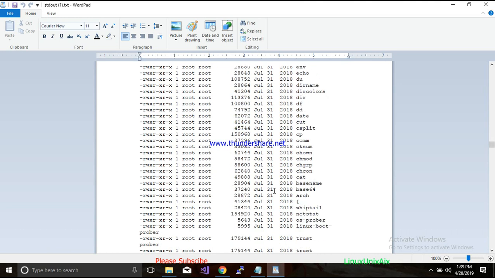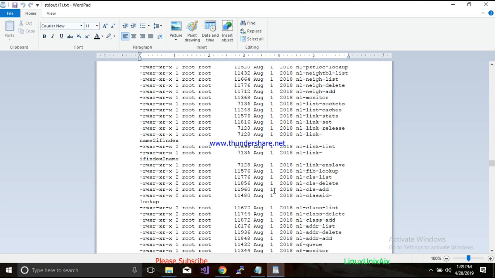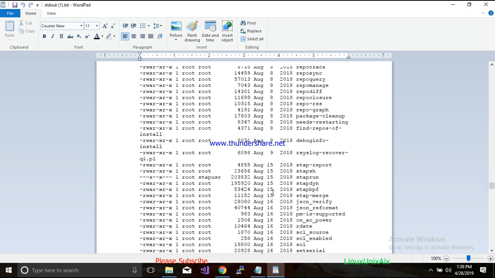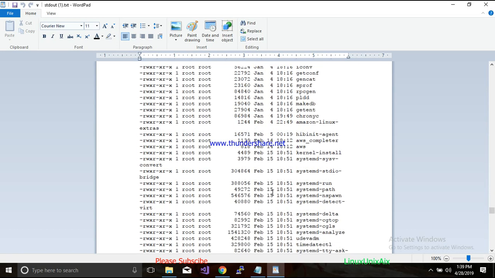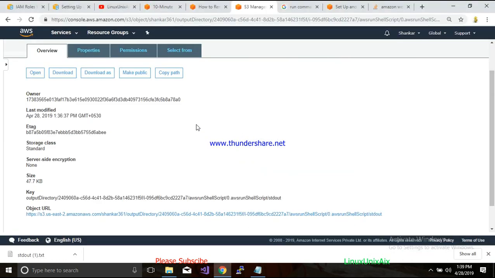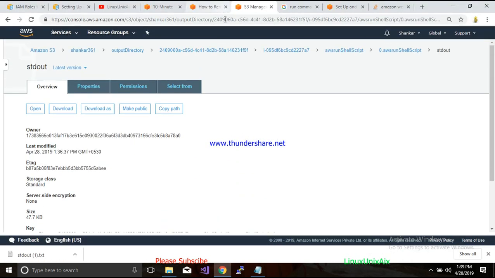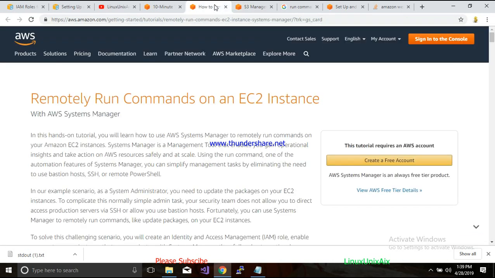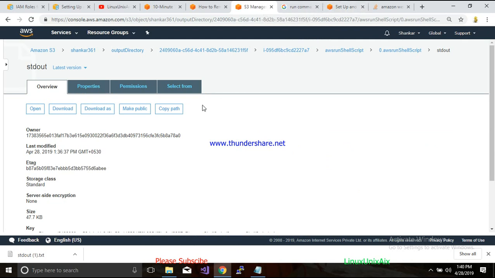Maybe you want to create a new user, you can create a new user, you can generate a public private key pair, and you can access the server directly with the key pair. So this is how you can run commands remotely on the server.